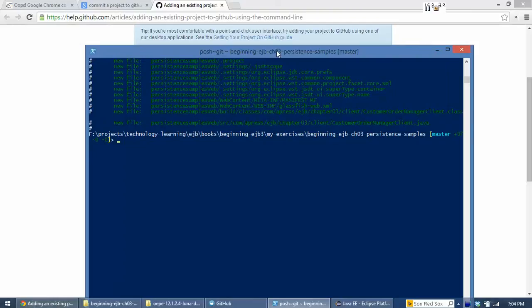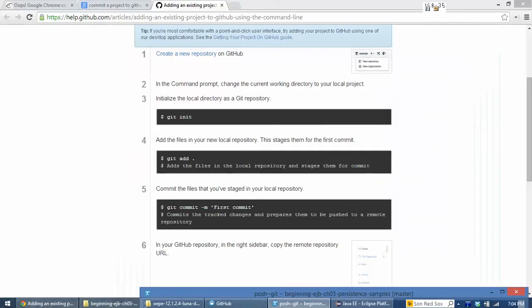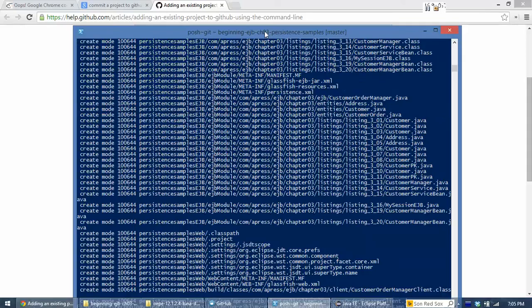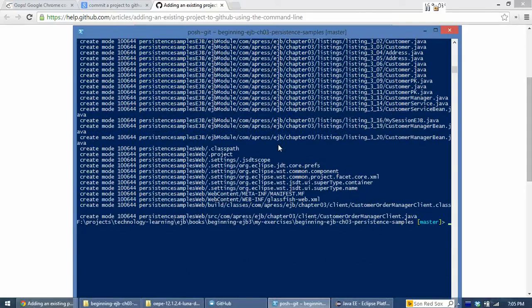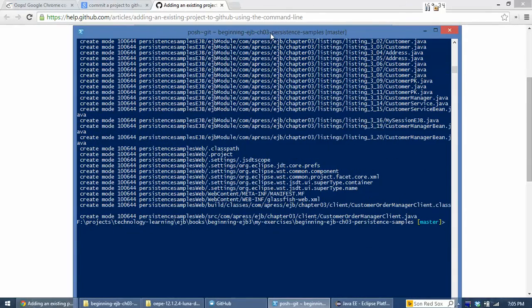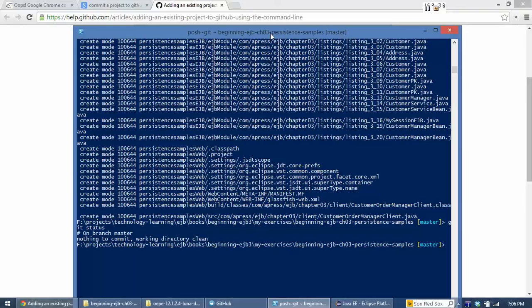Then I'm going to issue git commit -m with the message. Here I'm going to issue this command. Let's see. I'm not sure what happened. Nothing to commit.